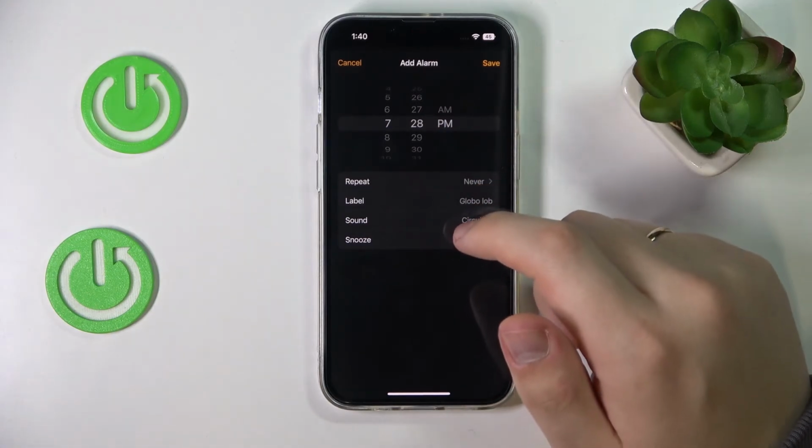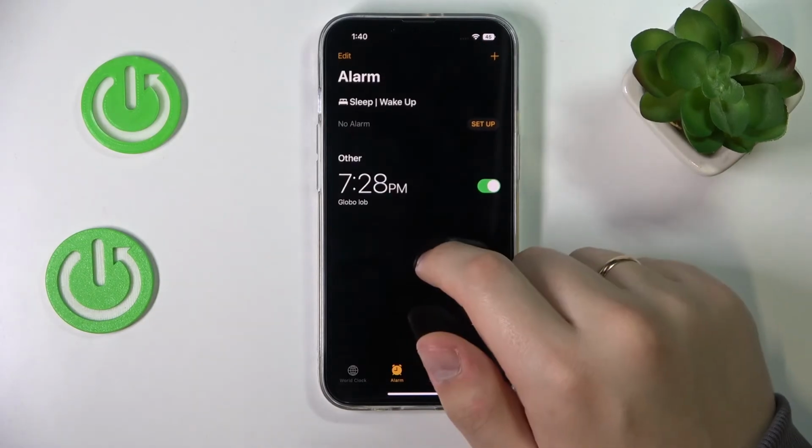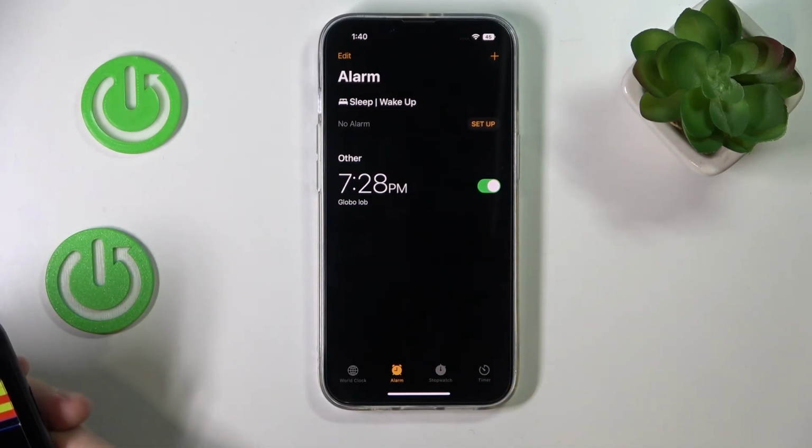And after you are basically all set to enable the alarm, just tap on the save option at the top right corner, and just like so, you have successfully set an alarm clock on your iPhone already.